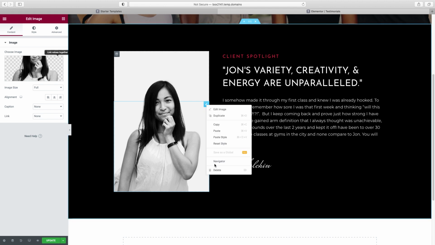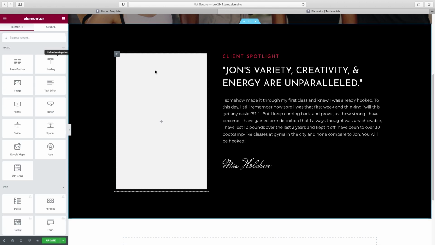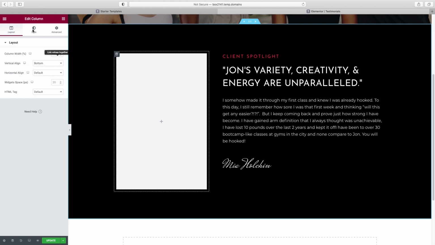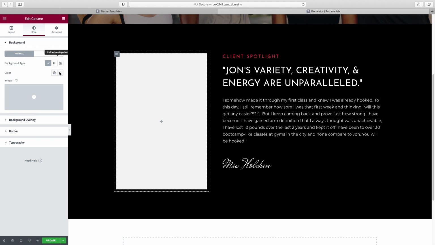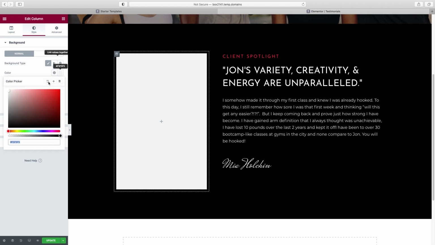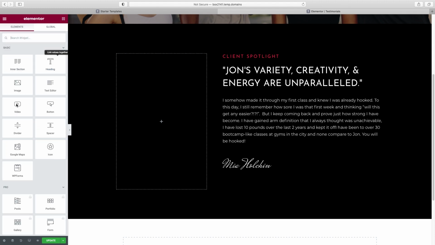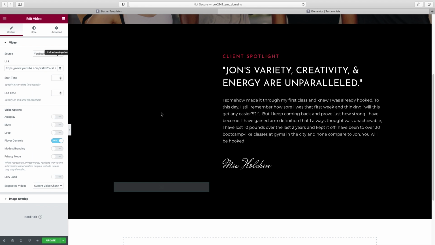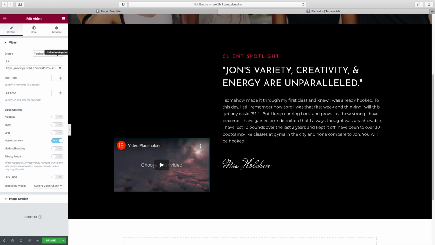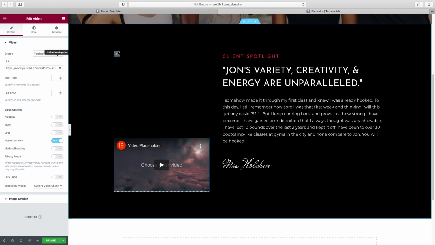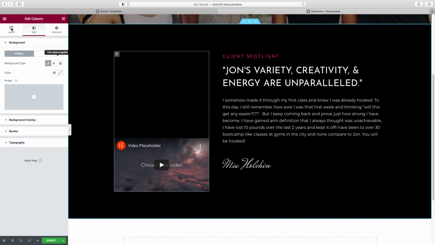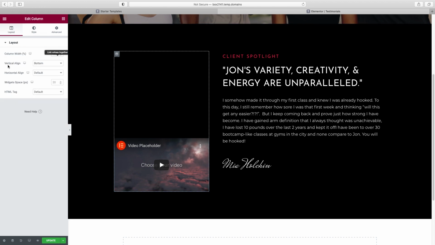So I'm just going to right click delete, and it looks like a background color within the column. So I'm going to choose the column, go to style, and then choose the color, and click this little reload icon, and it gets rid of it. So let's go back over to widgets, and we're just going to choose our video widget and drag it right over into place. And it's showing down at the bottom here, which is weird. So let's just choose the column, go over to layout, and then vertical align middle.